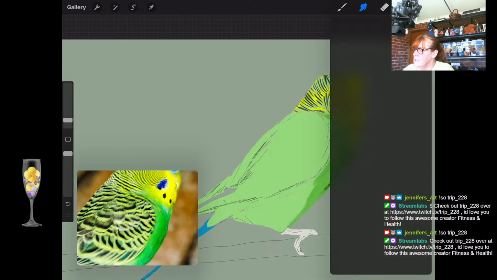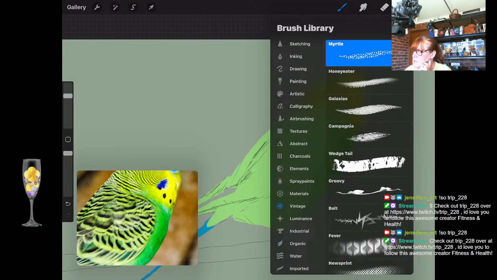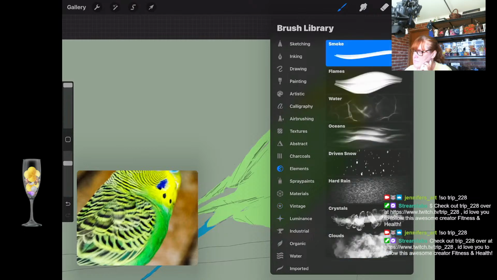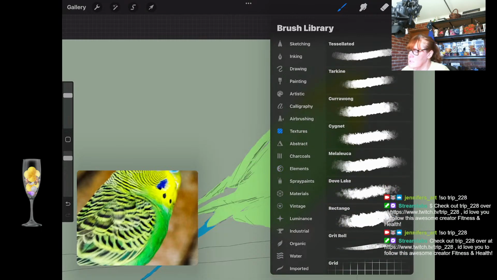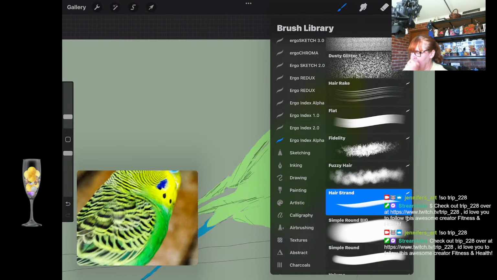I'm going to find the brush. Where's the brush one? I need the brush one. I'm going to go through all my brushes to find it. I know I've got it here. Elements? No, it's not elements. Textures? No, it's not in textures. Maybe it was the Ergos, because Ergo does have a hair rake. We'll try that.